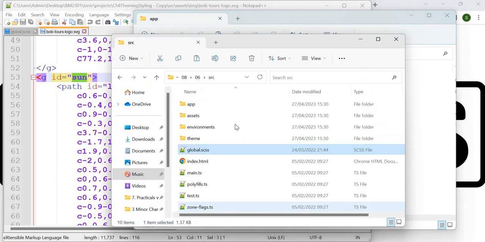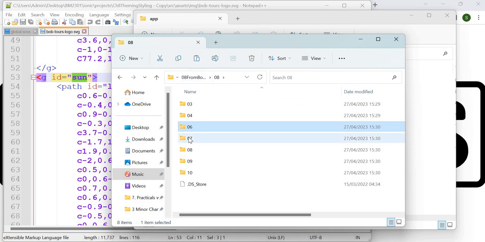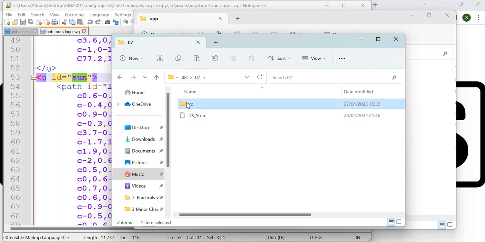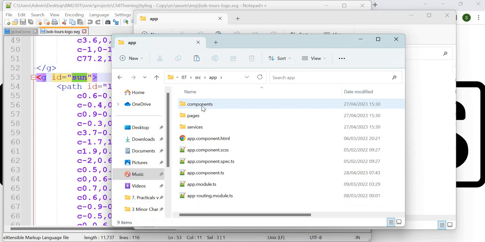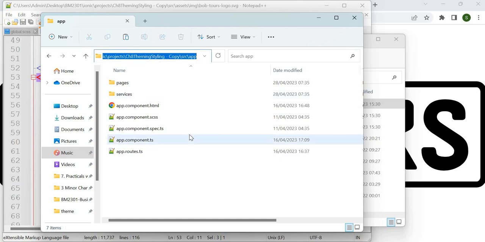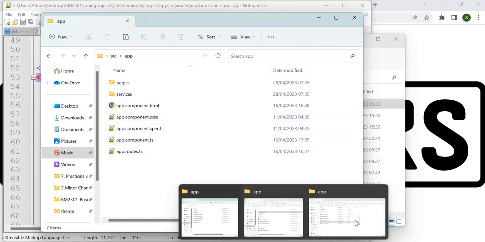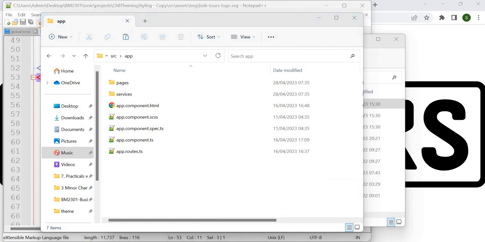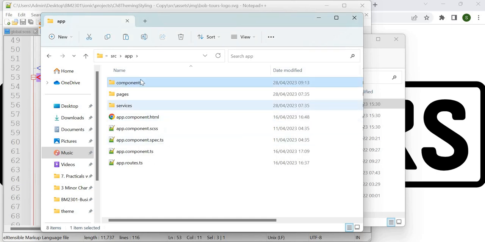So if I show you from the book code, we are at step number 7. If I go into SRC, app folder, you have something called components, right? This components folder is not present in my files here. So I need to copy the components folder. I'm going to copy it from my chapter 6 codes, which you have. Just copying and pasting it here.